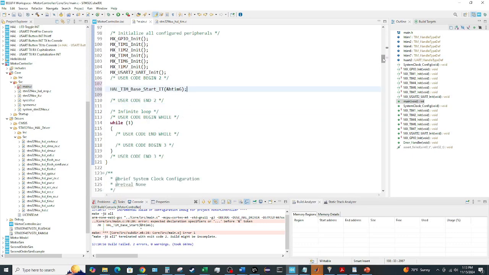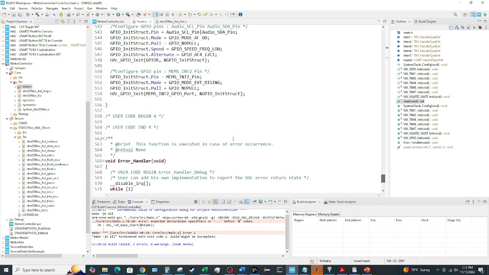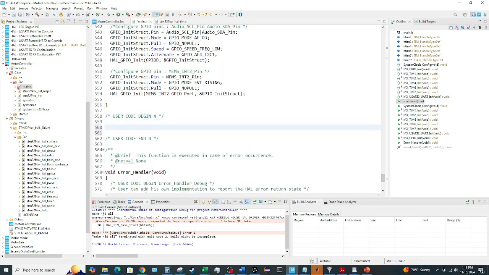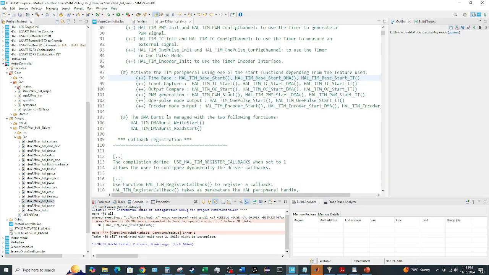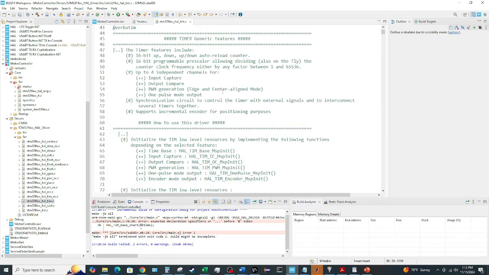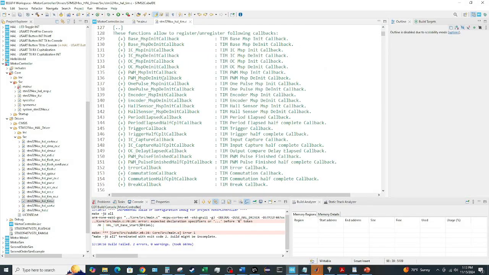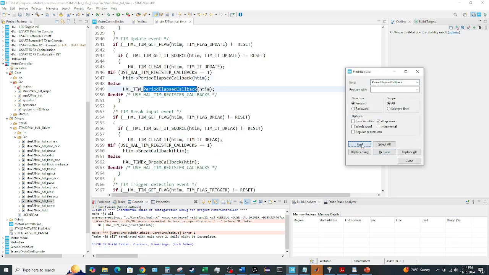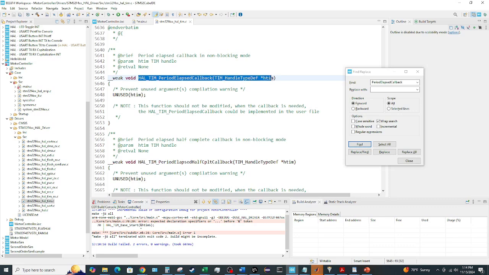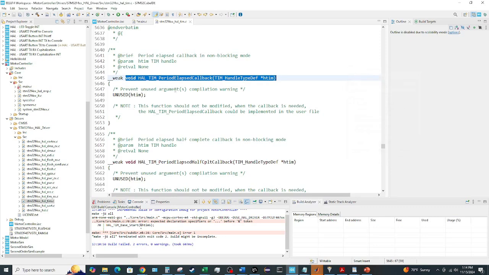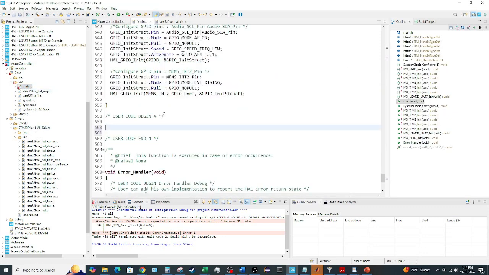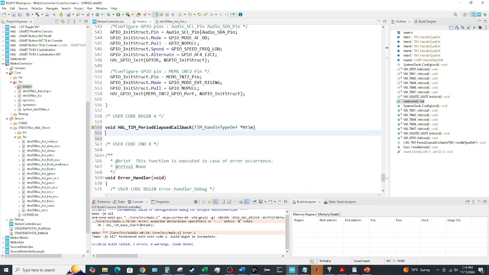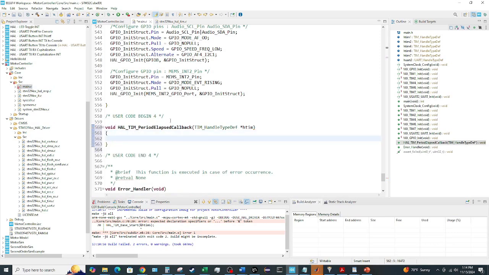So we need to come down here and add that callback function. So let's go to the driver, look for the callback function. We're just going to use the period elapsed callback, right? So Control F, find, and here we go. Okay, we grabbed our callback function. Implement that here. Okay, so here's our general callback.